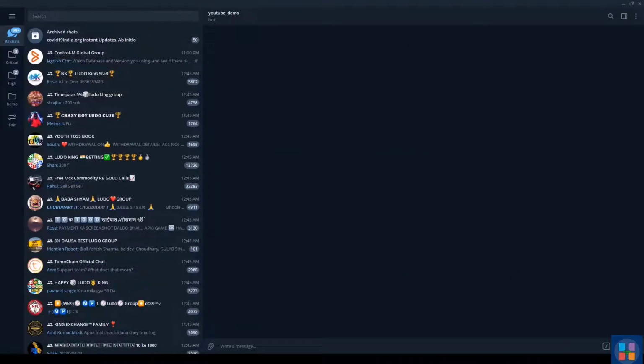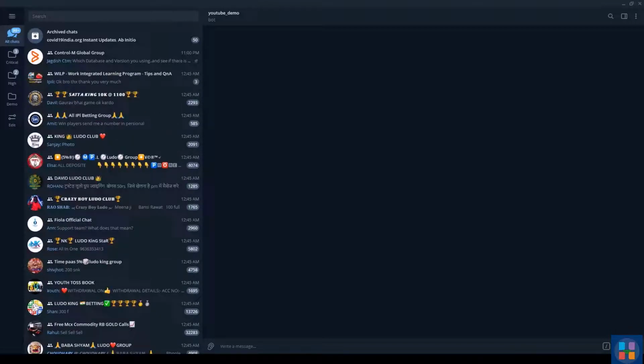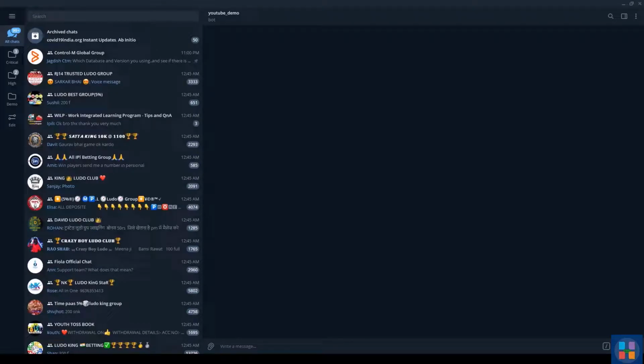In this lesson we are going to create a group, and then we are going to add our bot in that group, and then we are going to use bot APIs and see whether our bot is able to read any message which is being sent in that group.